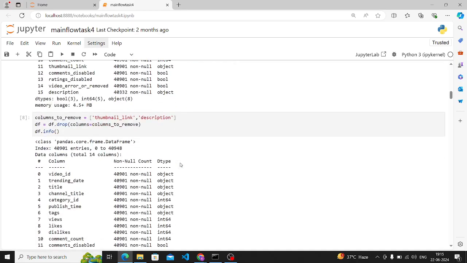So here is your syntax for removing it. Here I have assigned the new variable name, which is columns_to_remove. In this we have assigned these two columns. Then we use the drop function and we drop these two columns.